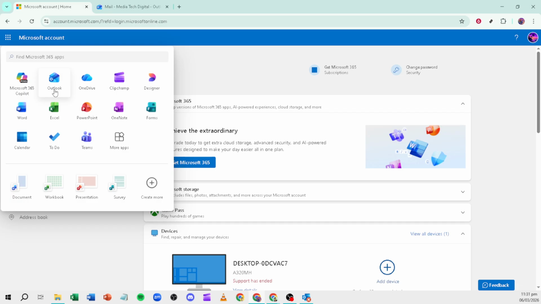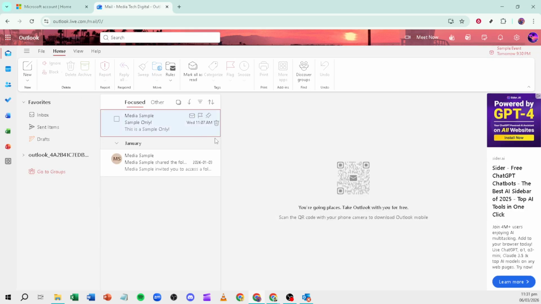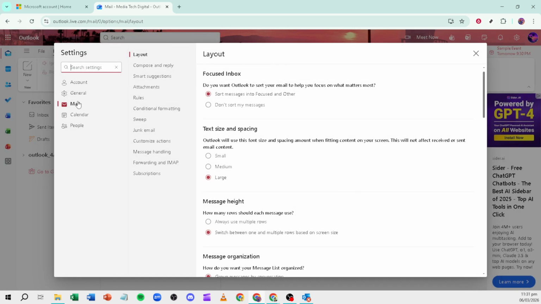Open your browser and go to Outlook. If you're not already signed in, sign into your account to get to your inbox. Once you're in your mailbox, look to the top right and open Settings by selecting the gear icon. This opens a quick panel. From there, switch into the full settings area by choosing Mail. We're using Mail settings because meeting invitations arrive as email messages before they become calendar items.